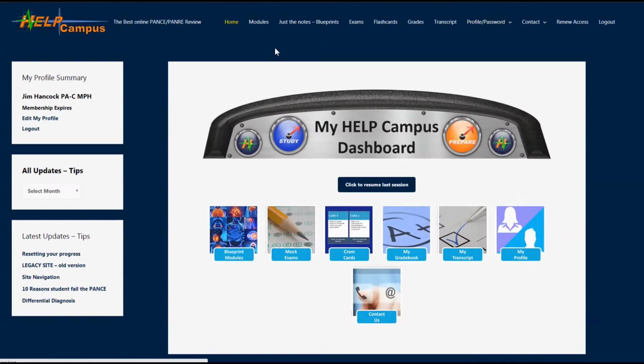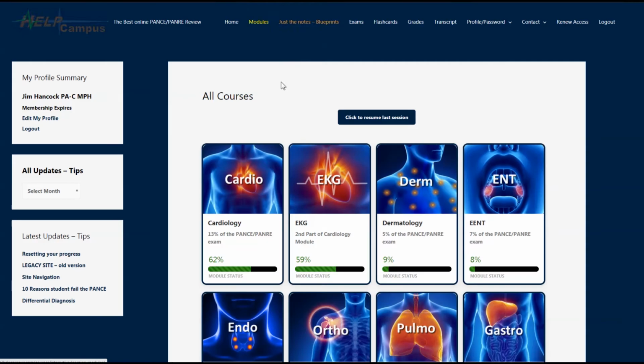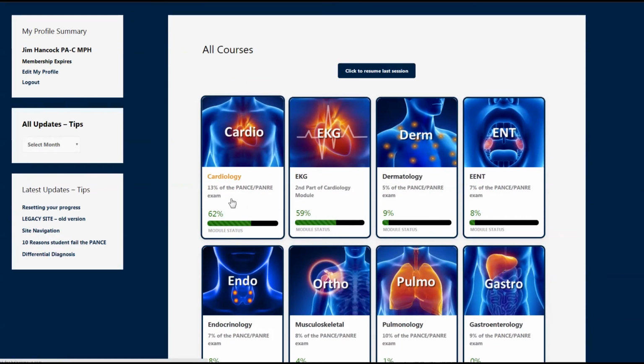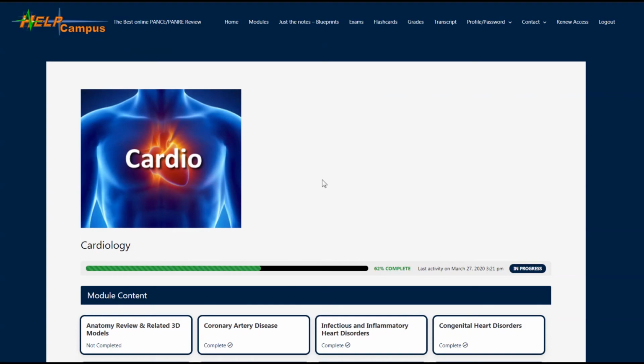So let's start to move forward through the program and what you can do. And we're going to start with modules here. And now modules will be, of course, the main crux of the course. And you can see that everything is broken down by the blueprint modules here. So for example, cardiology. You can see my progress is tracked as we talked about.